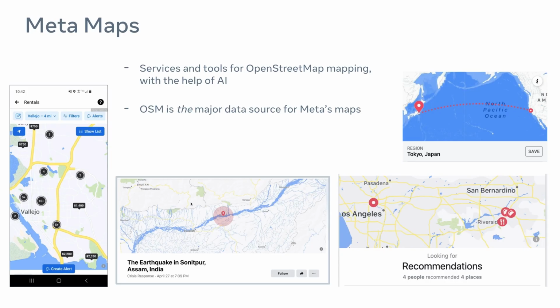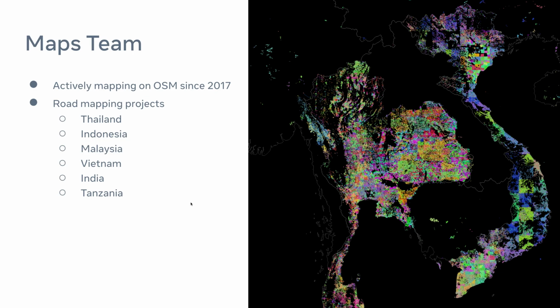Map with AI was born because Meta uses maps across multiple surfaces, and the main data source for those maps is OSM data. You can see here a few examples: disaster response, check-ins, travel recommendation posts, etc. The Map with AI team was sort of born out of this need. So we've been actively mapping in OSM since 2017 across a big list of countries, and our main focus at first was adding in roads, and we've recently started also adding buildings in a lot of these countries.